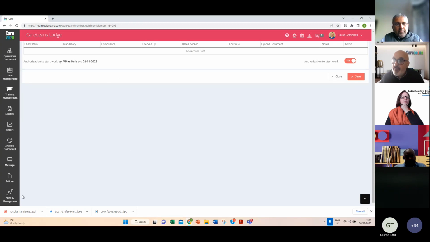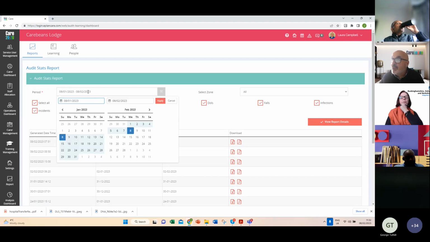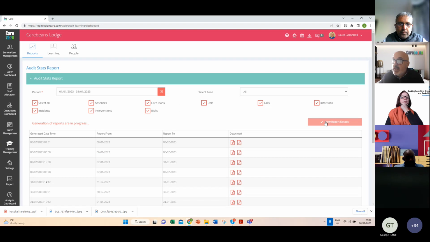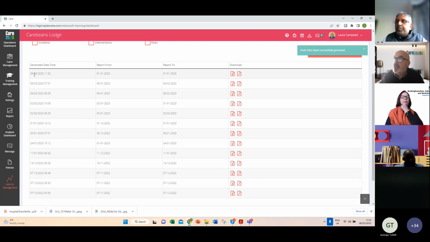Let's have a look at some audit and management outputs. So we have audit statistics for just about everything. I'm just going to run something right now so we can see for January everything that we got in the audit outputs. I'll just apply that and I'll run that report. That's generating a report on the system right now, which I've just created here, and I can bring a PDF down on that particular output.